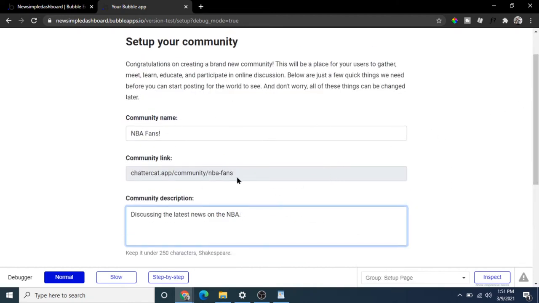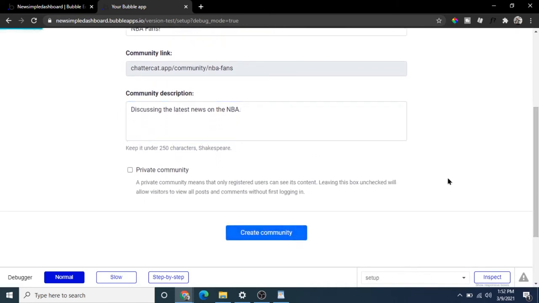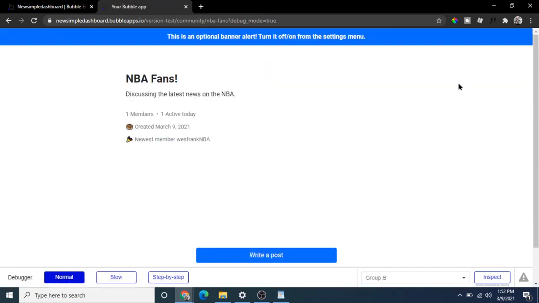It's just a basic setup. You can change all the other stuff once we get inside. But yeah, just click create community. And we're going to create it in the back end here. We're going to create your unique link. And there we go. This is your new unique link.